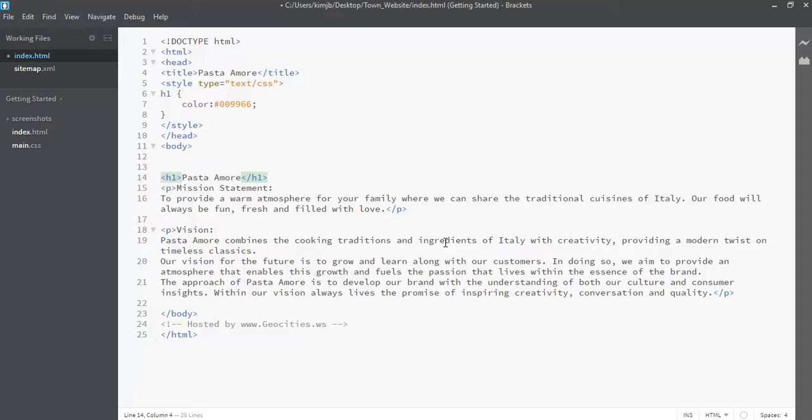I'm going to go over your homework assignments. The first homework assignment we're going to go over is your coding activity, which is you're going to change an H1 tag inside your index page. So right here we have our H1 tag for the pasta more.